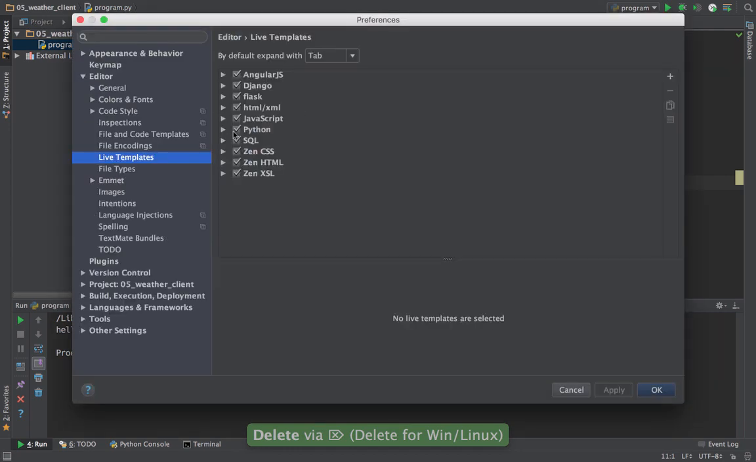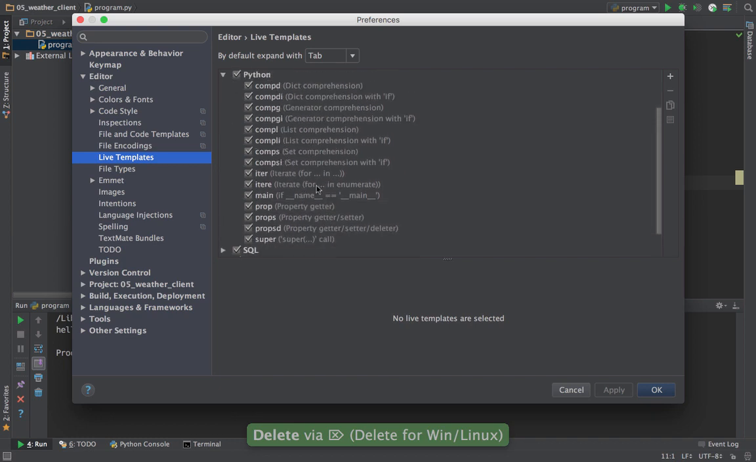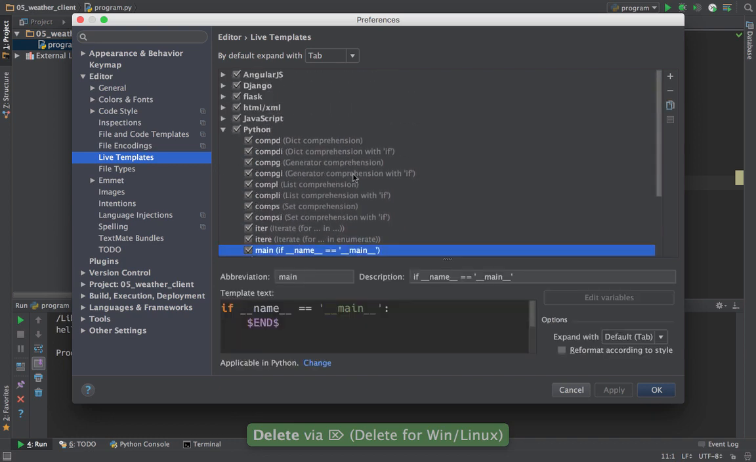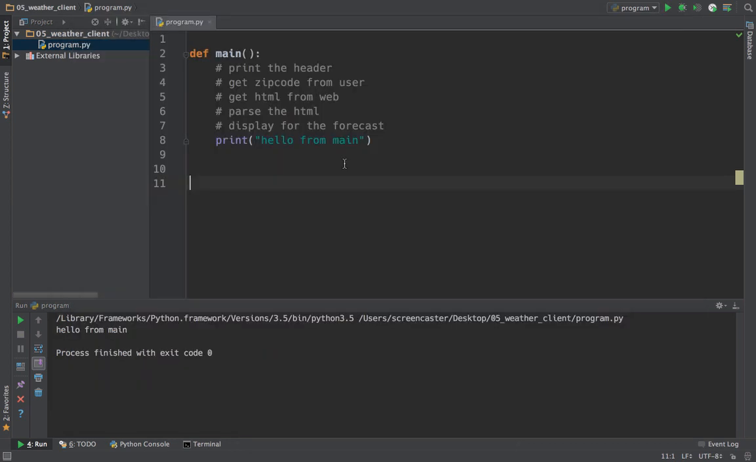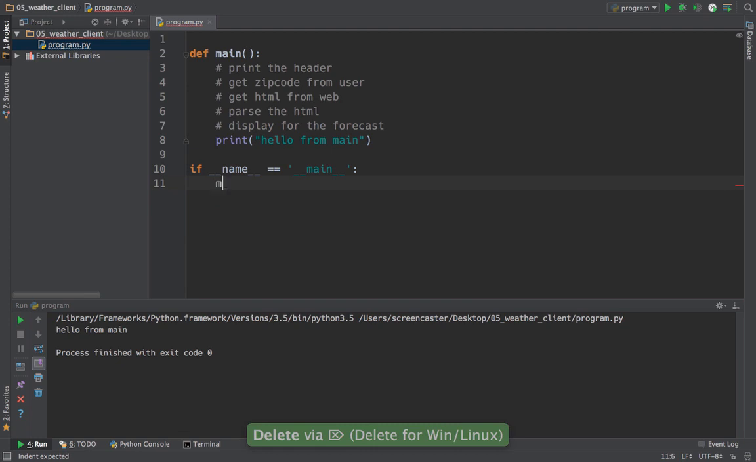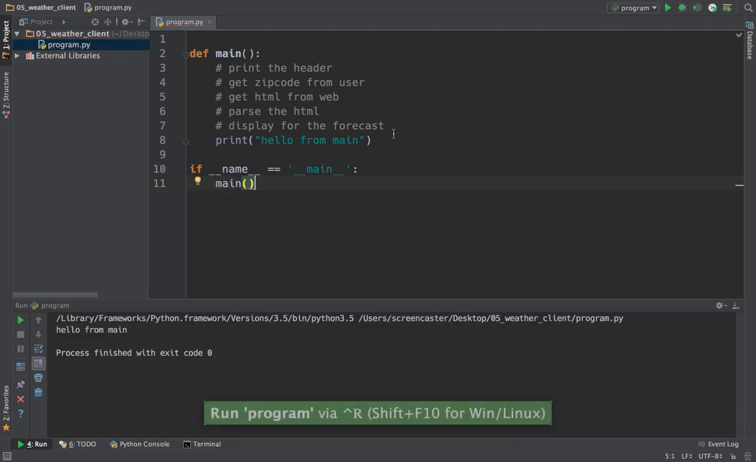You can see there's a ton of live templates here that you can use. Here's the one that we're running, but for all sorts of areas, not just Python, but SQL and Django and so on. So let's go ahead and use our main bit here, and in that case, we're going to call main. Let's verify it runs. It still does. Now our job is to actually start writing these methods and drop this bit.